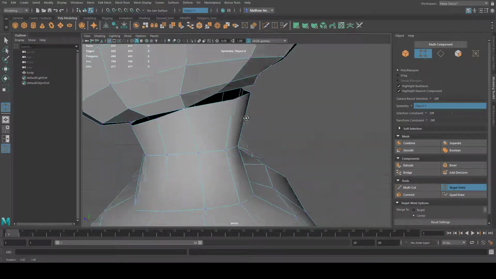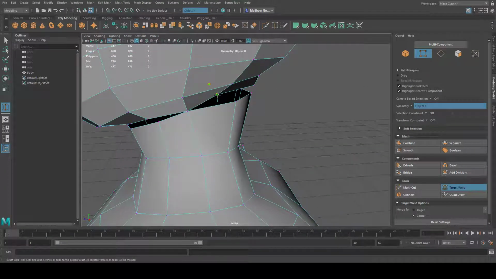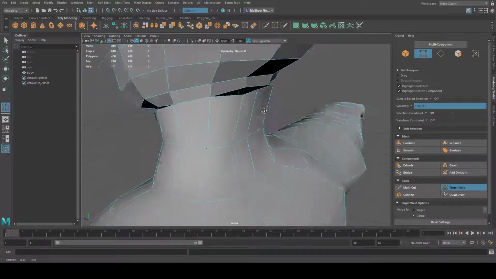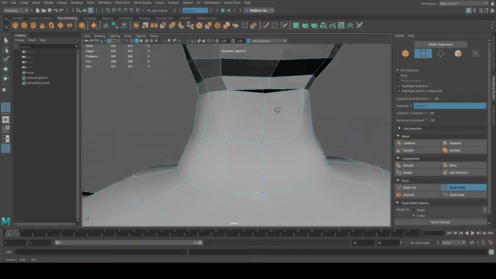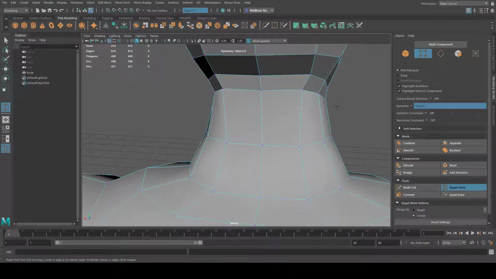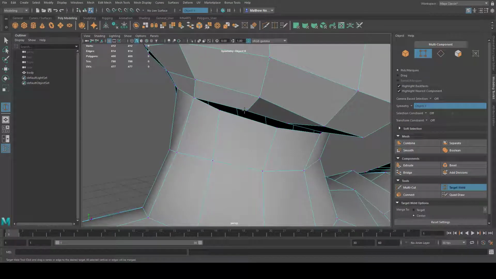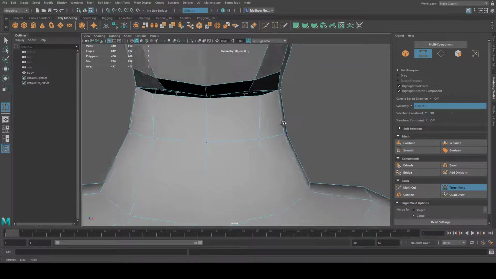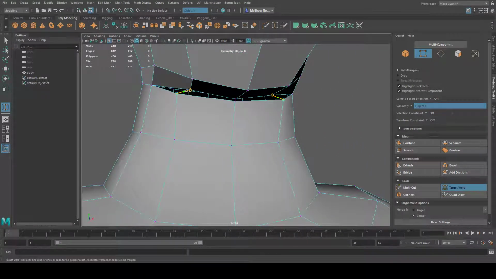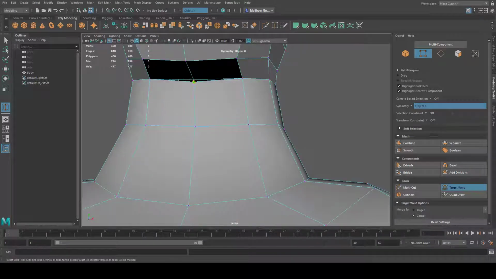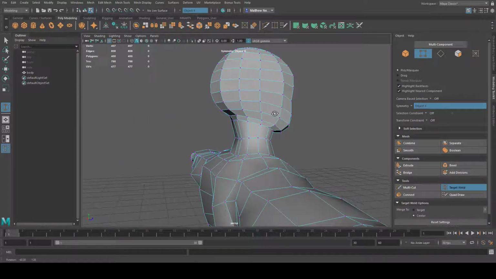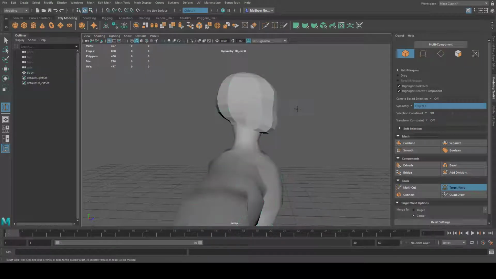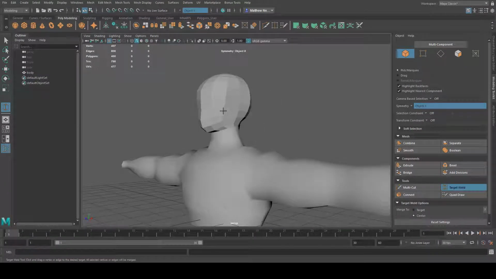And I'm just going to go around this neck here and do the same thing. So I'm going to get this one, drag it here. This one, drag it here. This one, drag it here. This one, drag it here. This one will go there. This one right there. Okay. So now our head is connected to our neck.